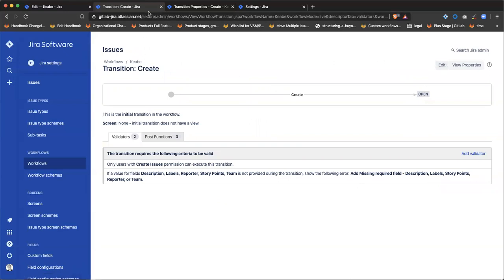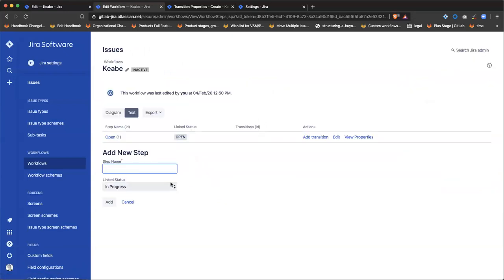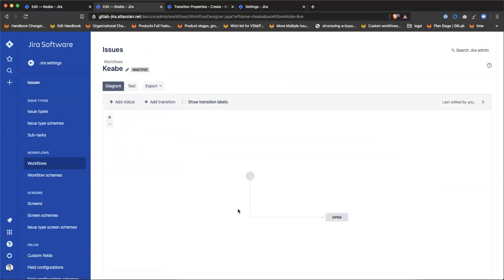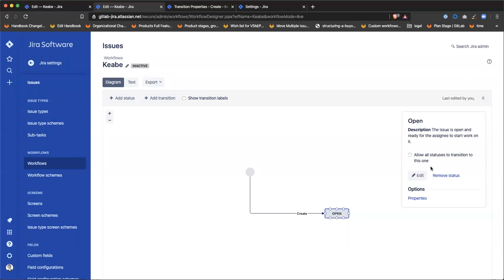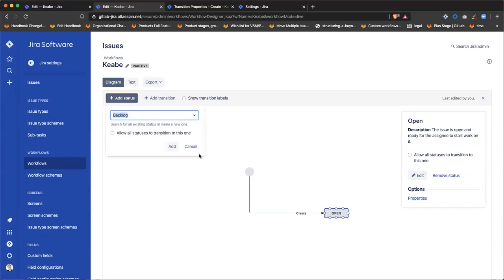Let's go back to our Gabe workflow. I guess I got kicked out of the pretty editor and this diagram on the left. There's a tab. Oh yeah, text versus diagram. Got it. Thank you for that. That was helpful. Open. Allow all status transitions to this one. How do we add a status? What's the next one? Backlog. I don't know. Hit the drop down. See what we get.